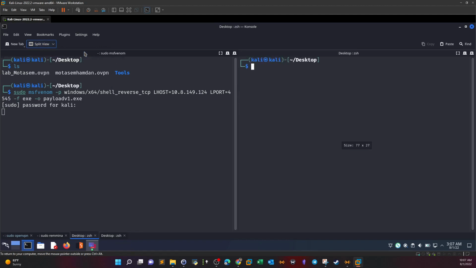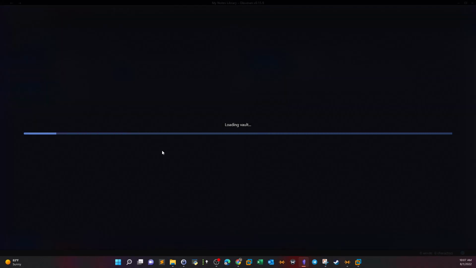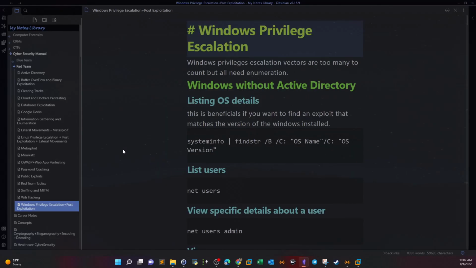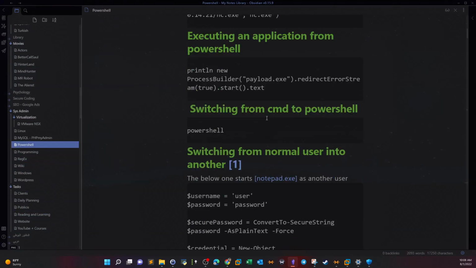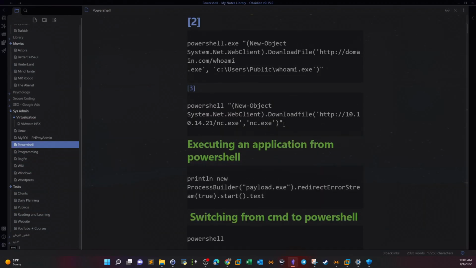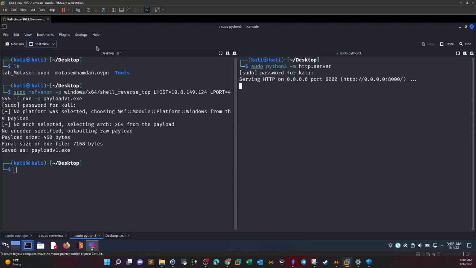Split view, Python listener. And let's prepare PowerShell. We want to download the executable using PowerShell. Since I don't memorize commands, or actually I'm bad at memorizing commands, I will have to extract it from the notes. So let's see. Let's use this command. Okay, the payload is ready now to be served.